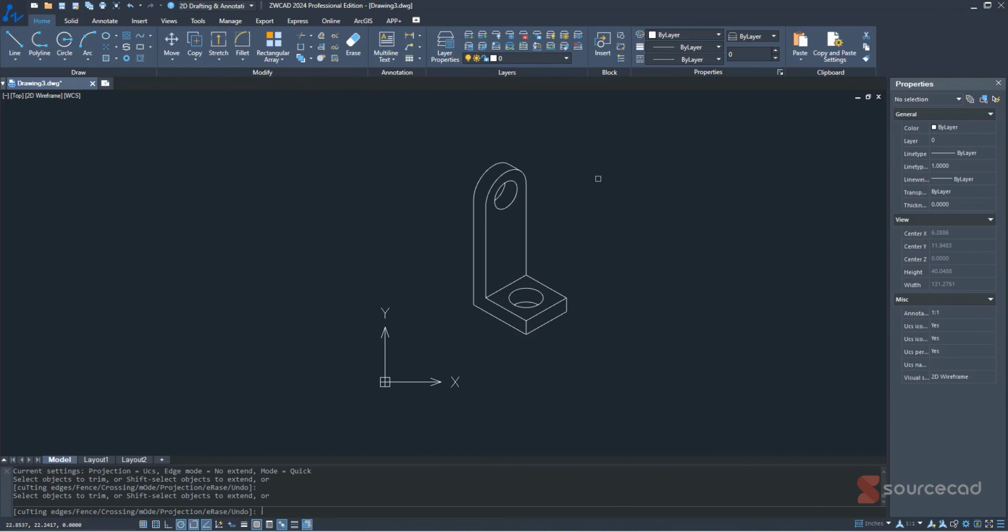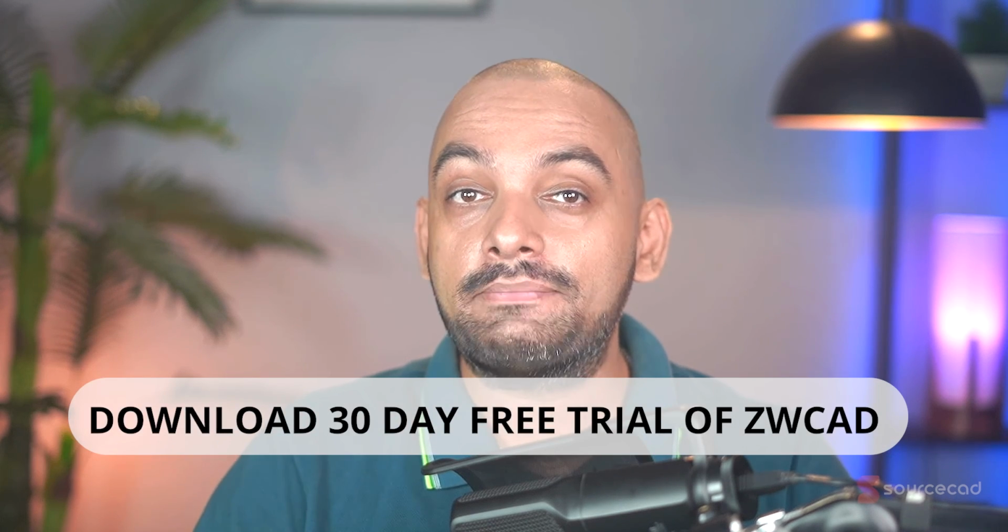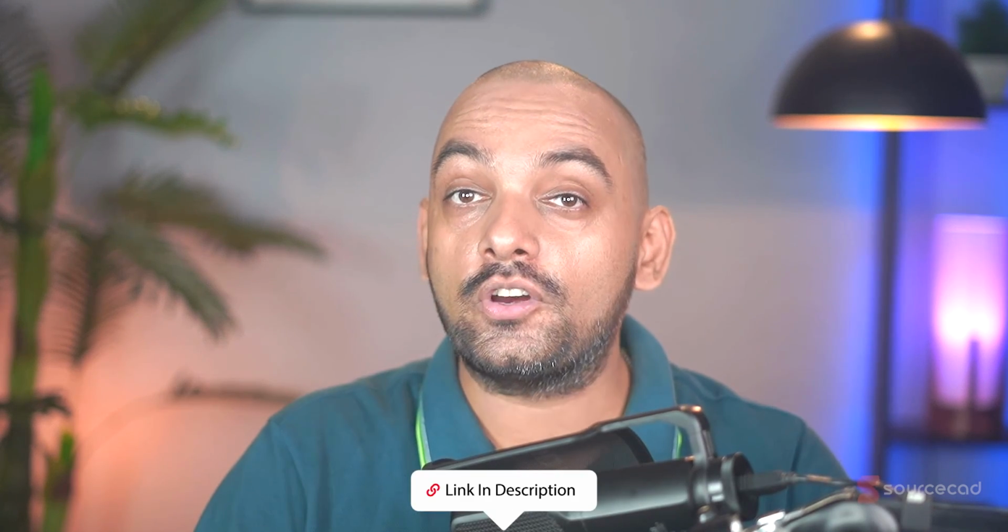Now we'll trim this small section here. So go to trim, trim this section, and the isometric drawing is finished. So that's how you can make it. So that was the step-by-step method of making an isometric drawing in ZWCAD.